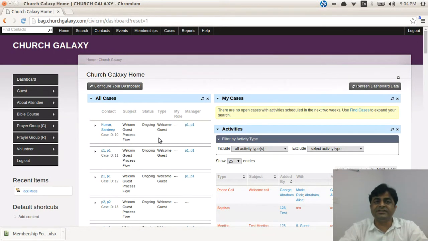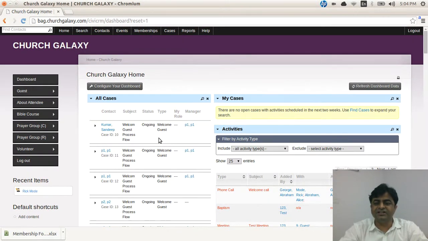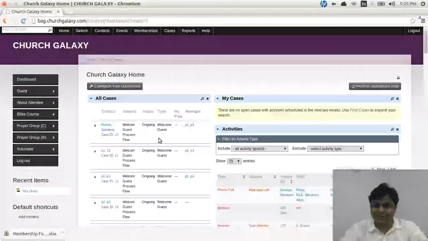For example, a finance department would want to know about finances when they log in. A pastor would like to know about the members as he logs in. So it depends upon the role that is logging in.